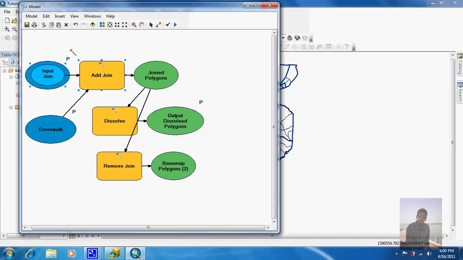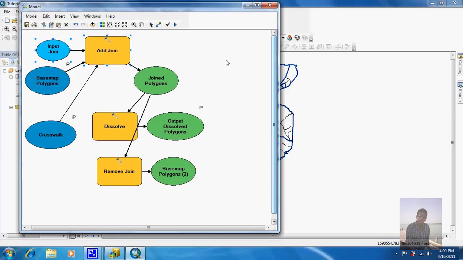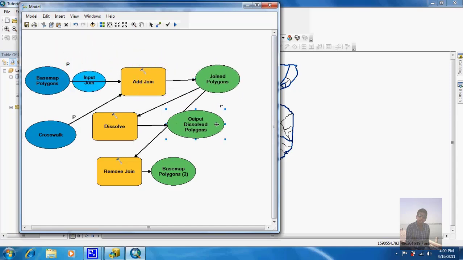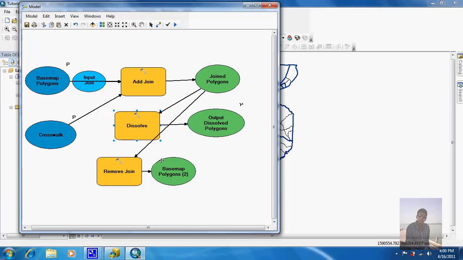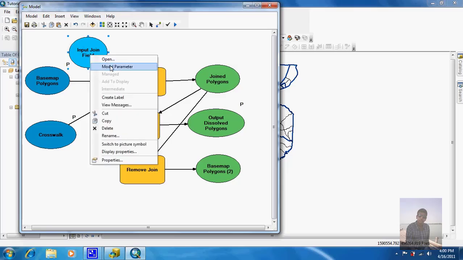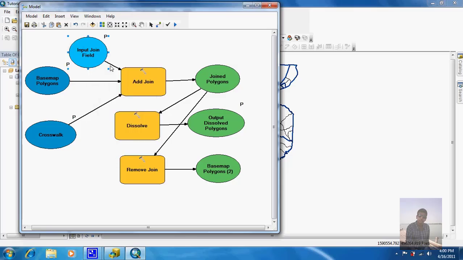And this little box popped up, so we're just going to move it to where it's no longer being covered up. And you can rearrange these like this, and none of the arrows will be disassociated from where they're supposed to. And they want us to make it a little bit bigger up here so the full thing's showing. Okay. And they also want us to make this input join field a model parameter as well.